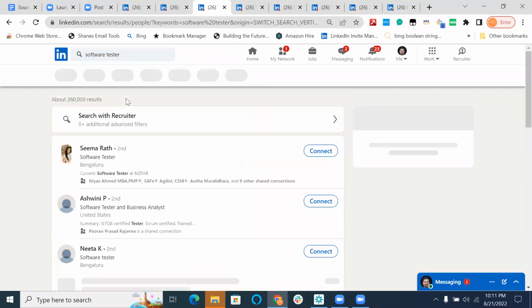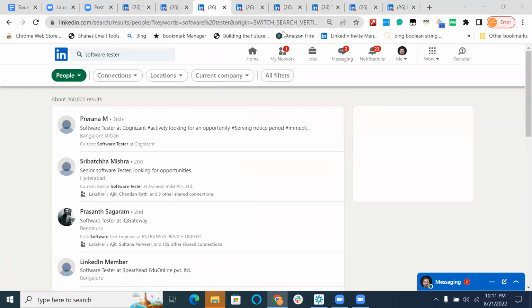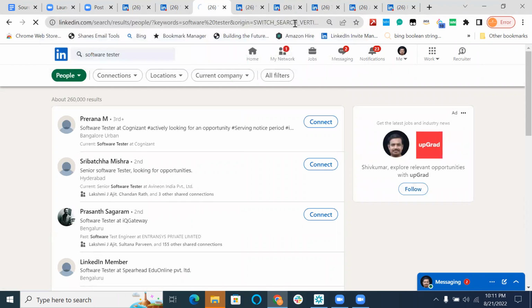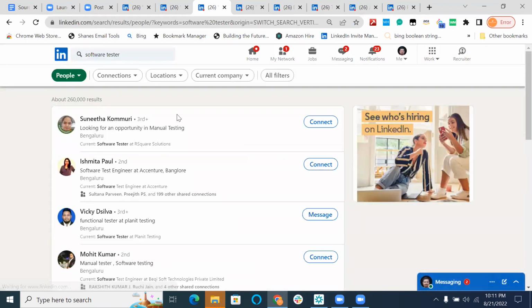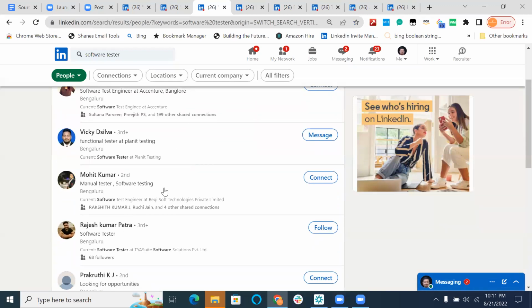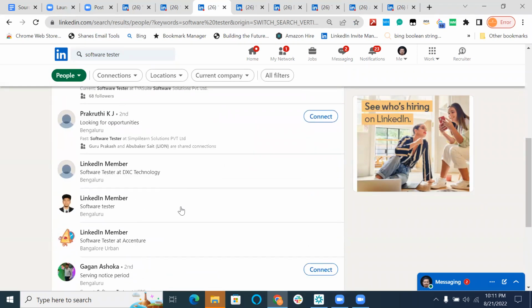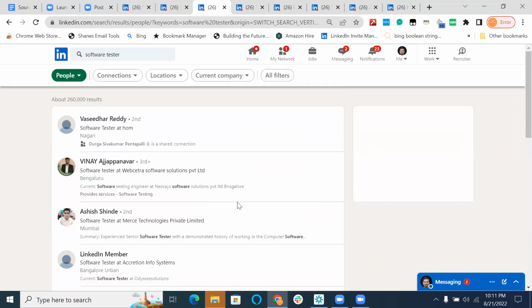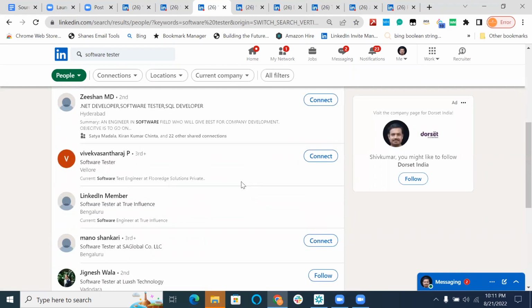Even now, let's go for some of the last pages. So let's say go to 8, and let's go to the 50th page here as well. Software test engineer, manual testing, functional tester, manual tester, looking for opportunities. Software tester in past, software tester, serving notice period, software tester. But now on the 50th page also, if you see, software tester is not actually as it is in a couple of results.